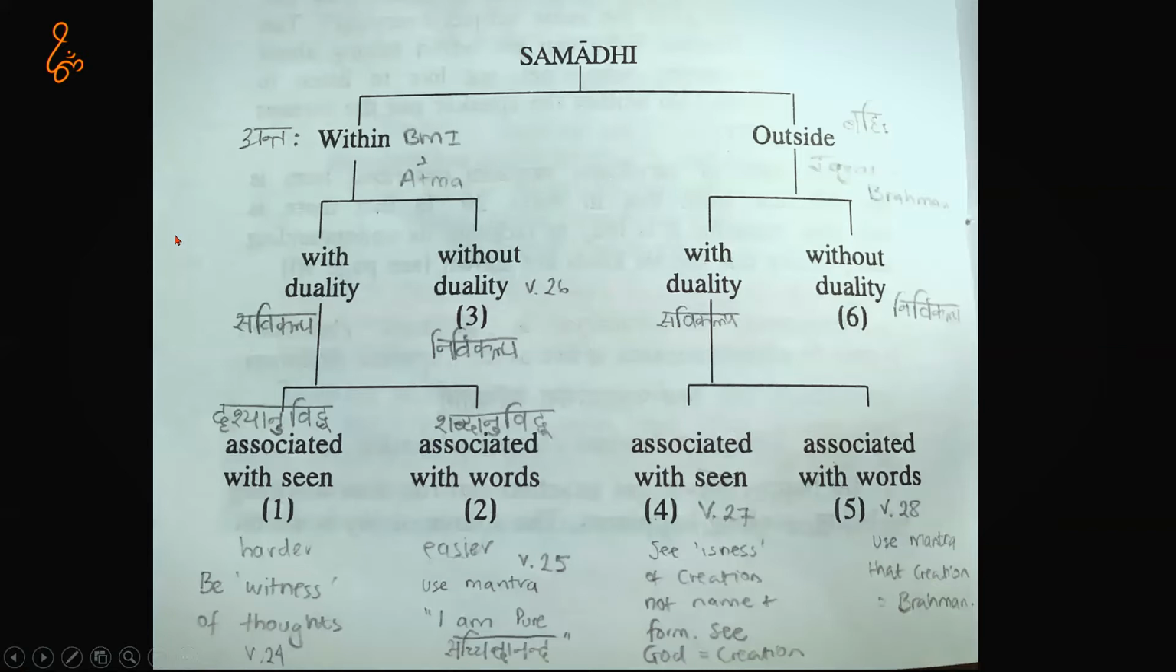And let's bring that up on the diagram so you can quickly see. So the text gives this. This is in the actual book. Samadhi: inside, outside; with duality, savikalpa; without duality, nirvikalpa. Then, associated with seen, associated with words. All these 3 we have covered. 1, 2, and 3 we have completed. Now we are going to look at 4, 5, and 6, where our attention is placed outside. This is now the side we're going to explore.